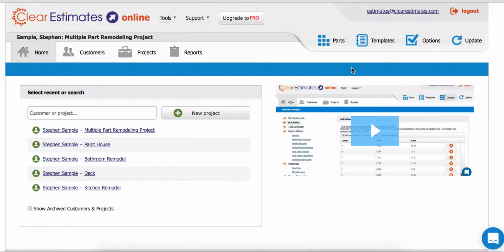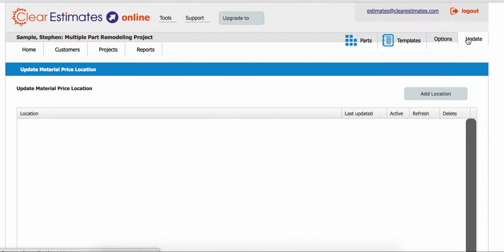But a couple of admin things we need to take care of. One of the biggest things Clear Estimates offers is that we provide up-to-date material and labor pricing to 400 locations across the states. So odds are we've got a location near you. So let's go ahead and take care of that right now. So I'm going to head up to Update in the top right of our screen.